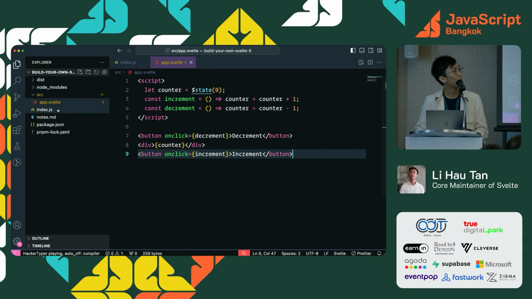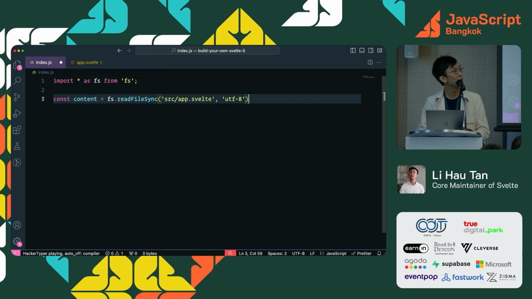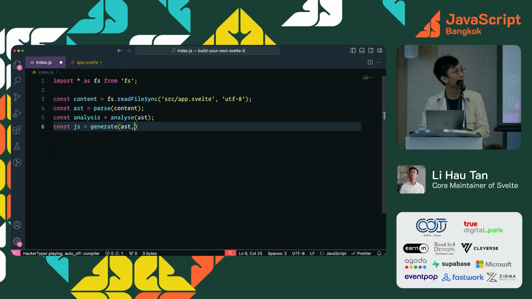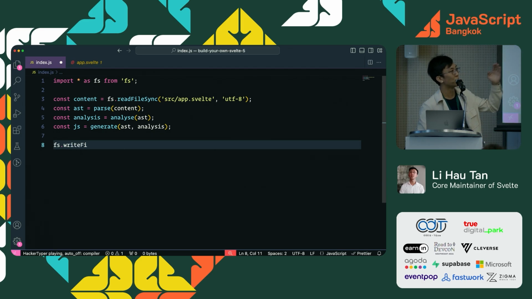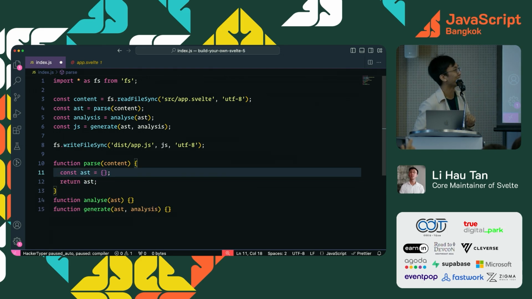So first things first, I think we are in a hurry, so I type very fast. First thing is I'm going to read the file content from the app. And then we're going to do three things: parse, analyze, and generate. And after it generates the JavaScript code, we need to write it into this folder like this. I think I have to write even faster. Okay, something like that. So we have the parse, analyze, and generate. We are very delayed, so I have to write very, very fast.